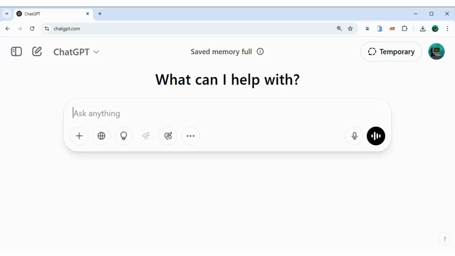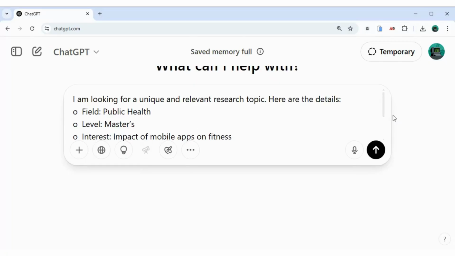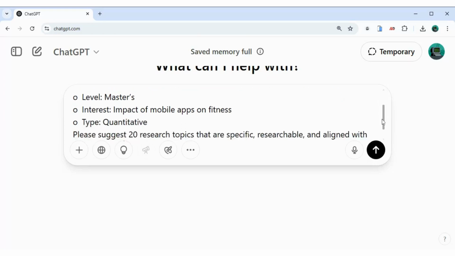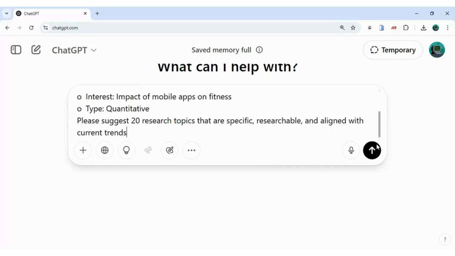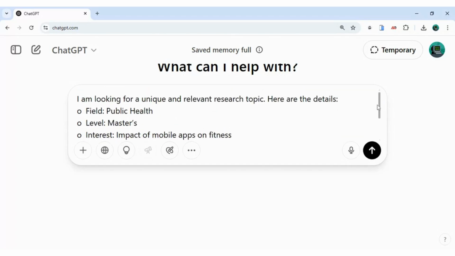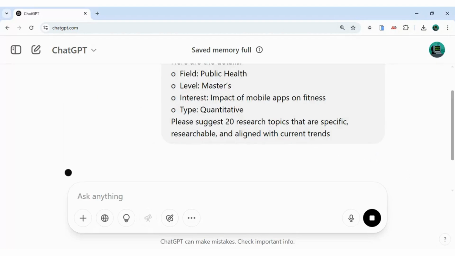Step 2. Enter the prompt into ChatGPT. Copy and paste the prompt template above on ChatGPT. Ensure you replace the answers with your actual info. See the result.